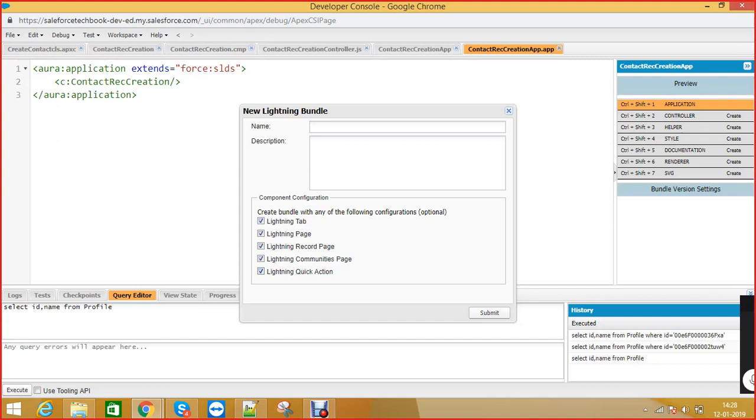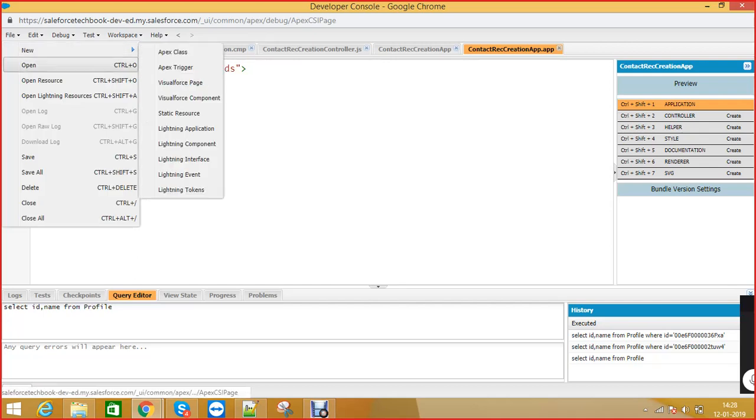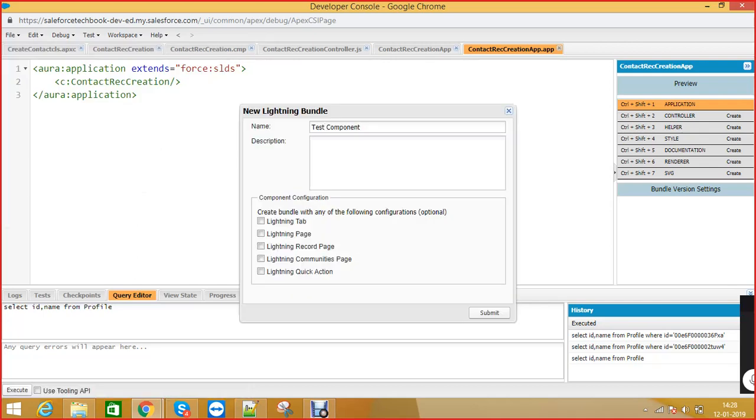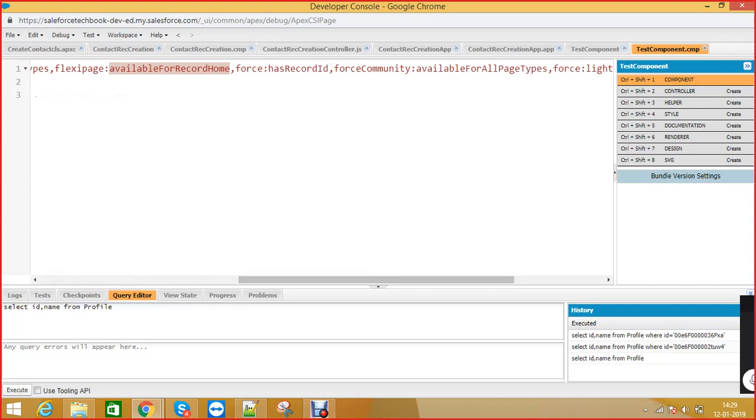Now I'm going to have this Techbook device test component. Let's see. If you see, it is app hostable and available for all types of pages, available for record home and has record ID. I mean interfaces implemented, not user interfaces. So for every interface there is a specific meaning.